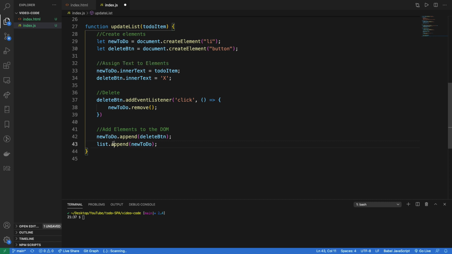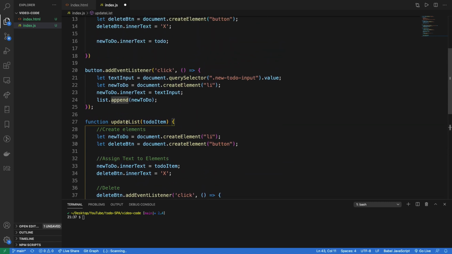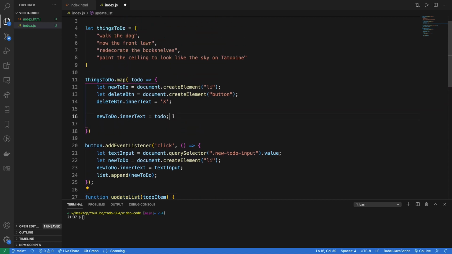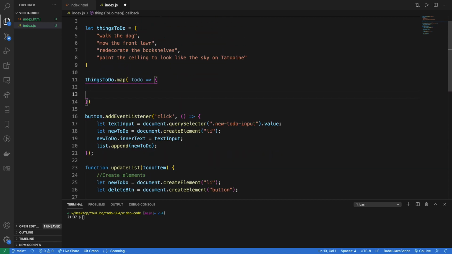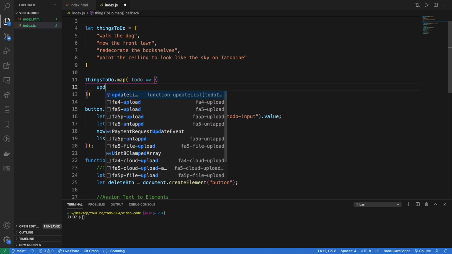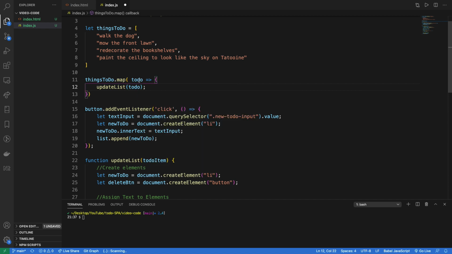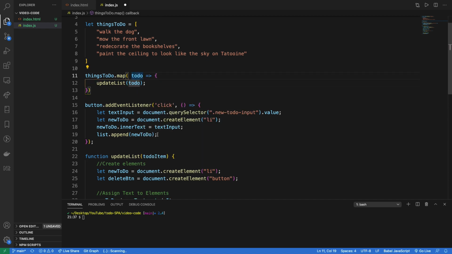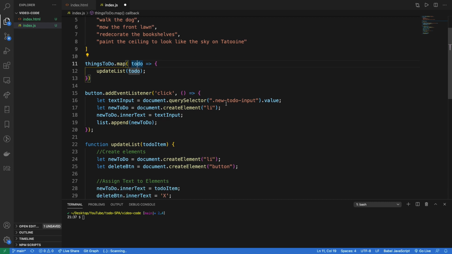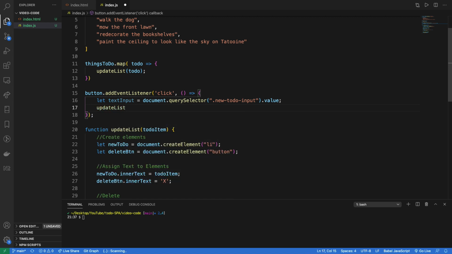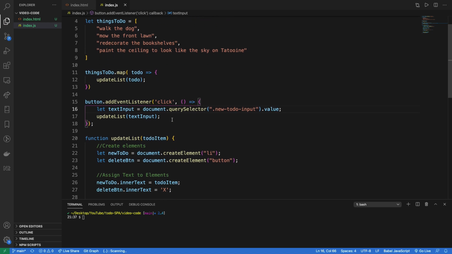So now what we can do to save ourselves a lot of trouble is we can go up to things-to-do.map, and instead of all that logic, we could just reference our function. So we can just call update list, and we're going to pass it each to-do item that we map over. And we're going to actually go ahead and do the exact same thing in the event listener for creating a new to-do item. The only difference is to get that text, we're going to have to continue to reference the text input, which is the query selector.value. But we'll pass that text input into our update list function.